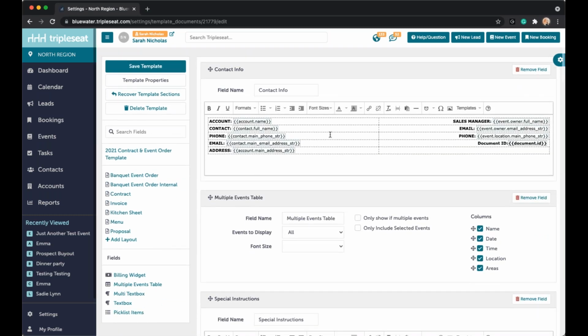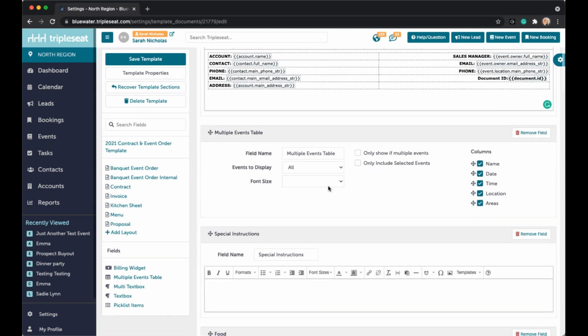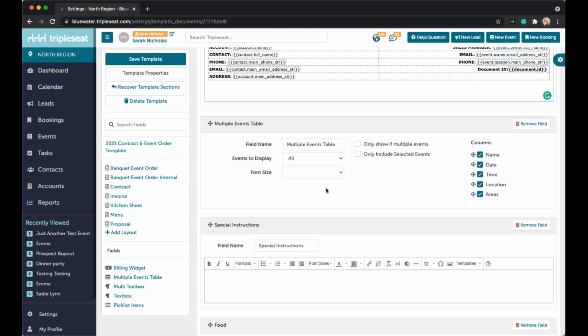Okay. So see here, we can edit text, and I'll show you the difference in just a moment in the layout.